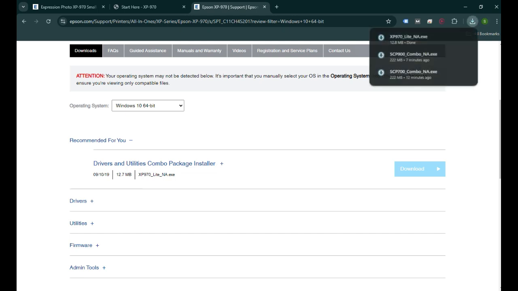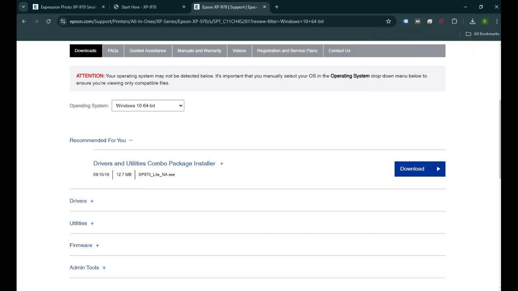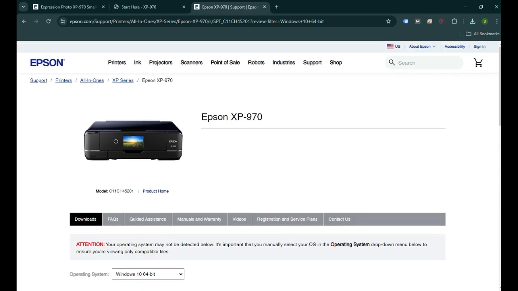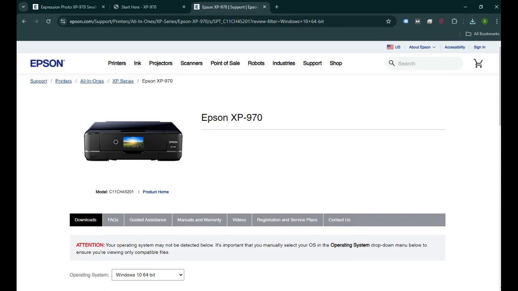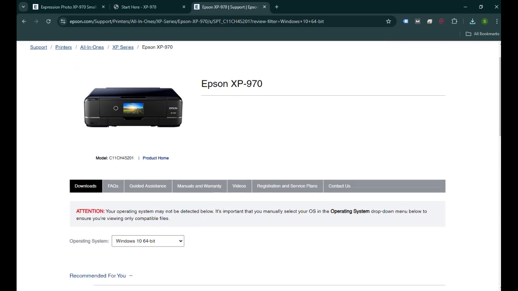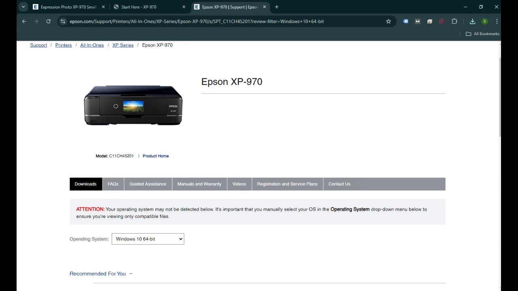At the top right corner you see the down arrow, that's where you will see the downloaded file. You need to double click on the downloaded file, and it will start the installation process on the computer. It will give you instructions step by step. You can follow it, and it will set up your printer to your computer in just 2 to 3 minutes, and your printer will be ready to use. You can print a test page after setting up the printer to make sure it's working properly.